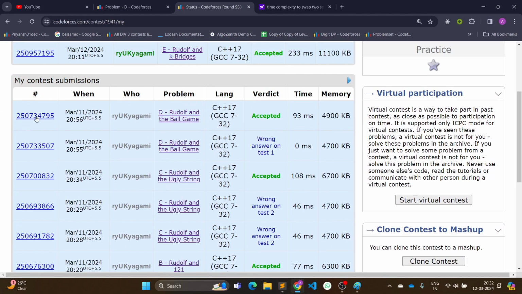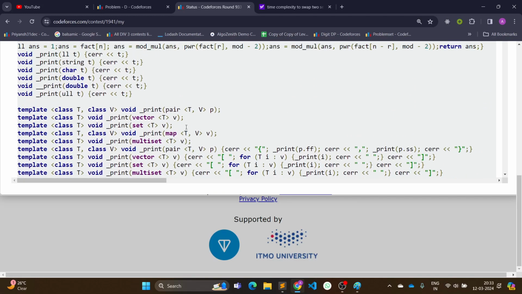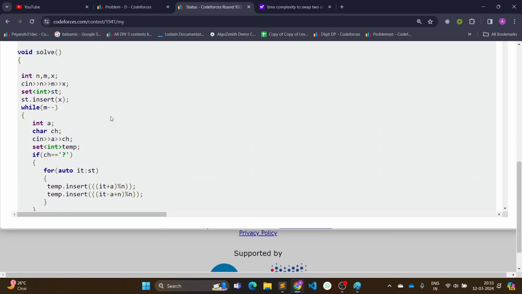Cool. Let me just show you the code. See, I took in the input and then I created a set st. In the st, I first inputted x. X is nothing but the number which is the starting position. It could be anything.